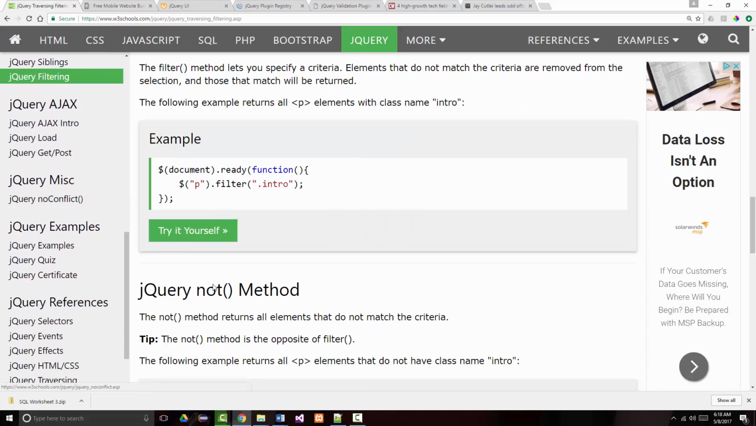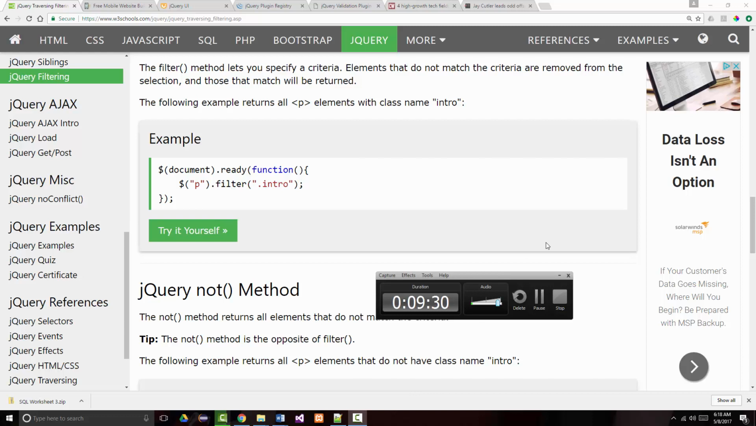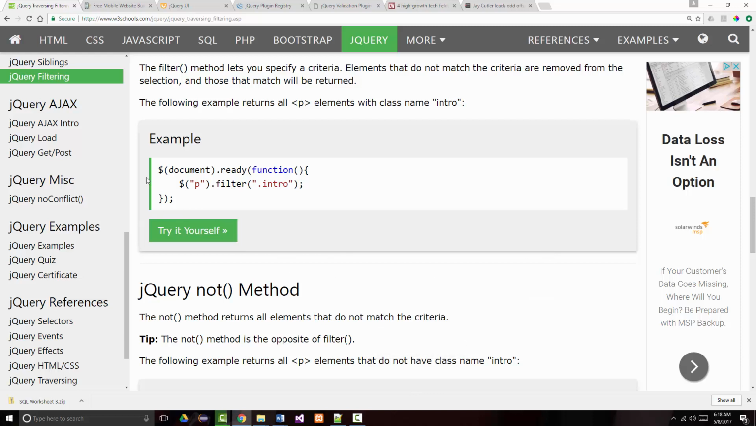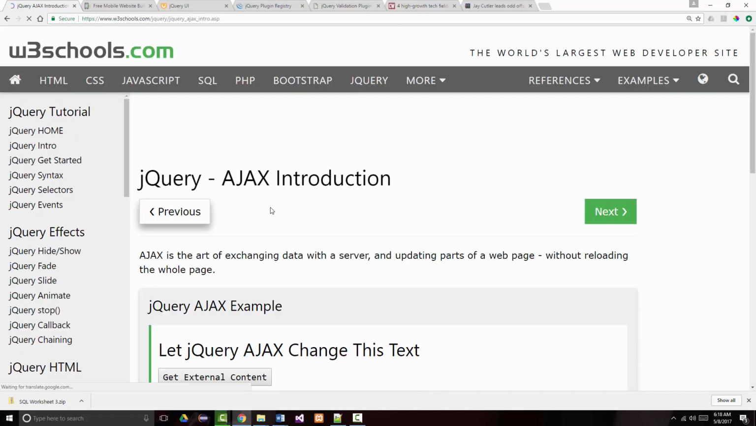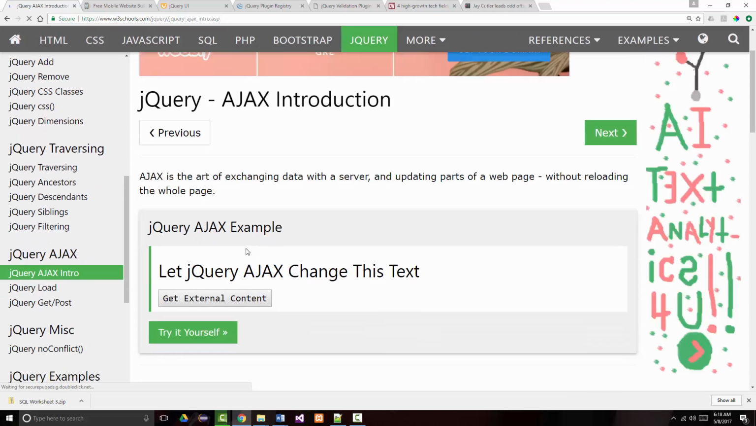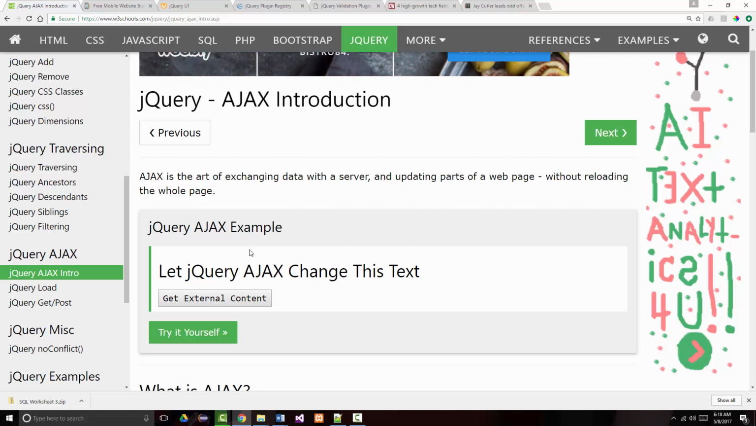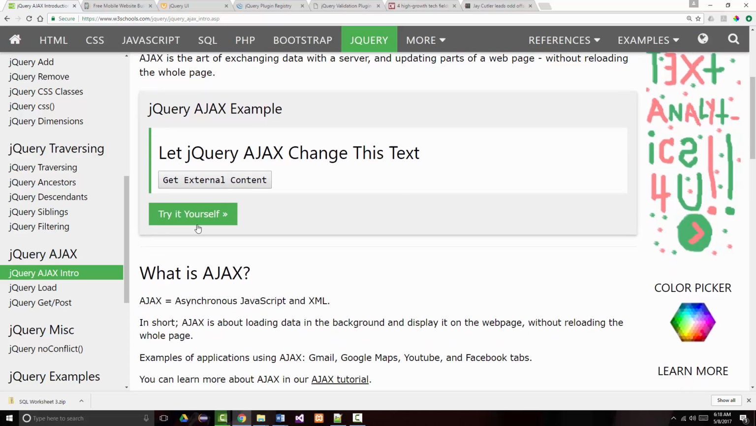All right, let's quickly jump into, because I don't think I'm very far into this. No, I'm not even 10 minutes. So let's jump into the Ajax intro. Ajax, again, is the idea of being able to just update part of a web page without reloading the whole page.